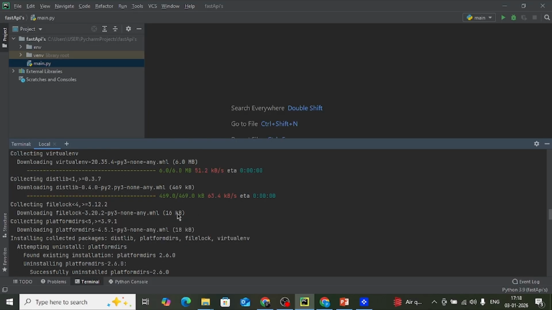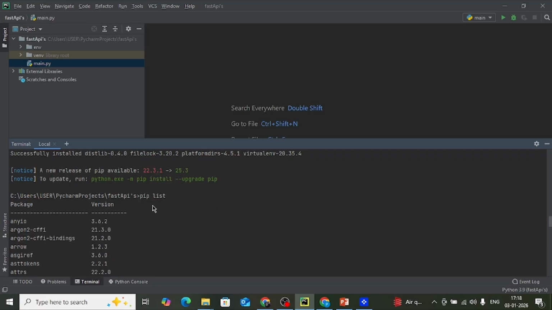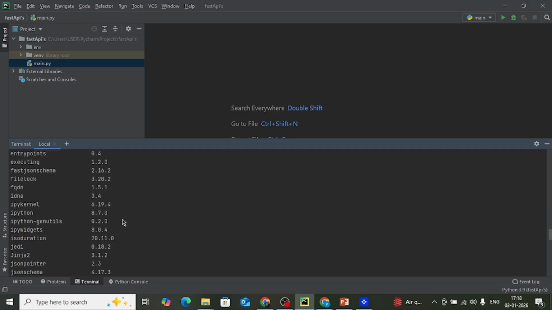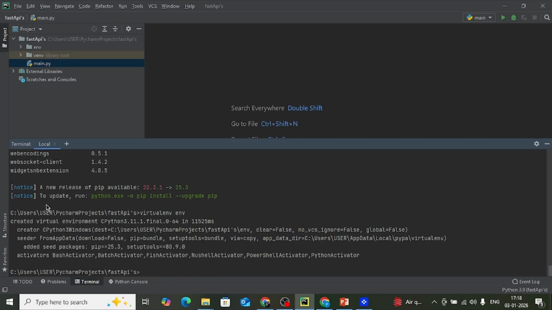Once the installation is completed, we will trigger the command pip list again, and we can see that virtualenv is now installed and ready to use. If I go a little down, here you can see virtualenv.